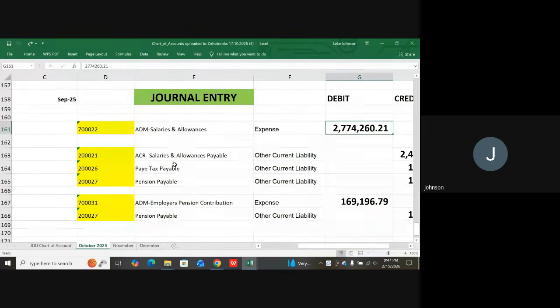All those things that we deducted but have not remitted are going to be on the credit side. That's what we are going to post to other current liabilities. But the total amount, the gross amount, is going to be under your admin salaries and allowances. But the different breakdown that we make, before you have your net salary, what did you deduct? You deduct payee, you deduct pension, you deduct this, you deduct that.